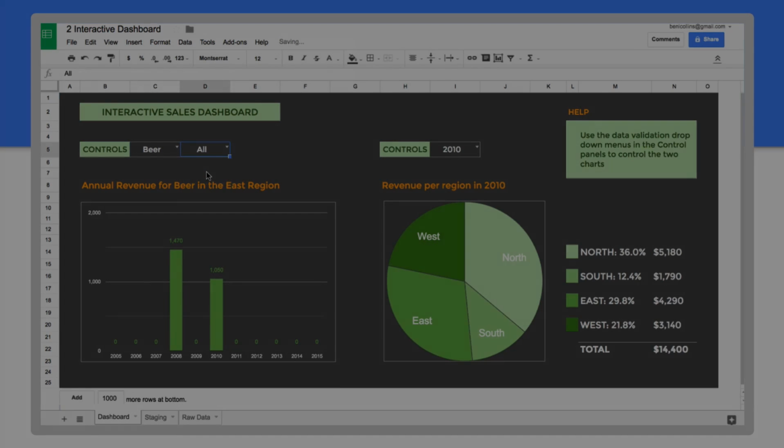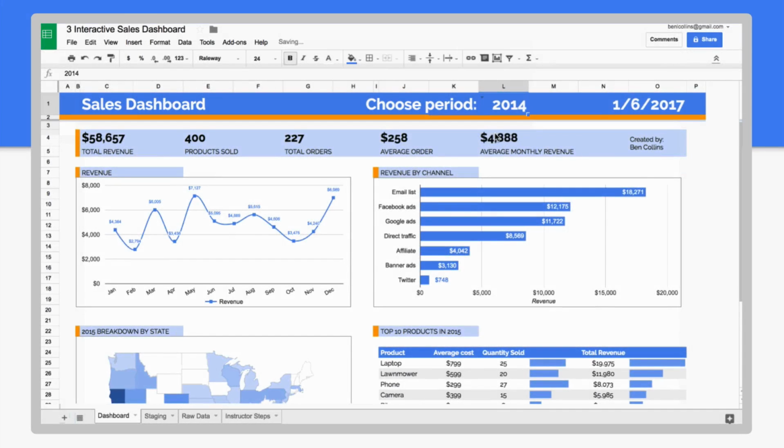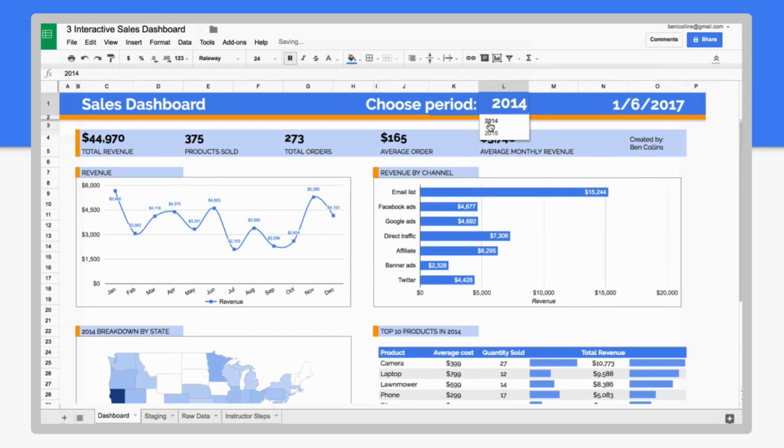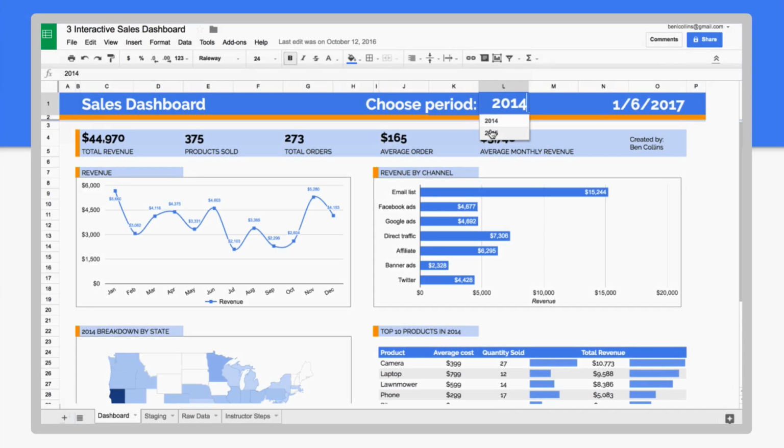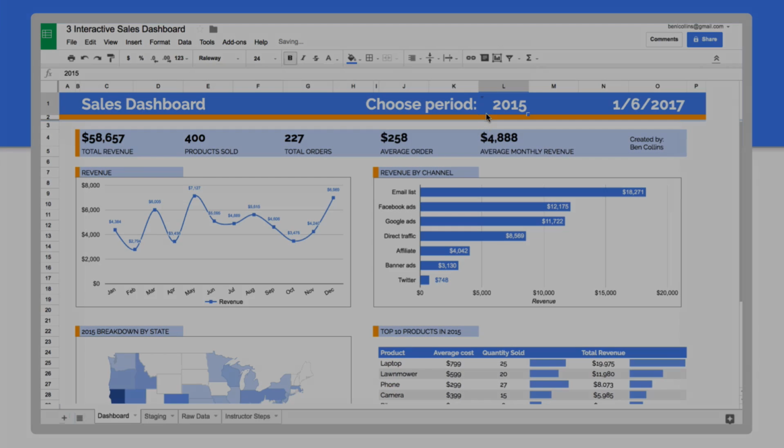In our third dashboard, we'll revisit the first sales dashboard, but this time add the dynamic controls so that users can then go and select different data points to see in this dashboard.